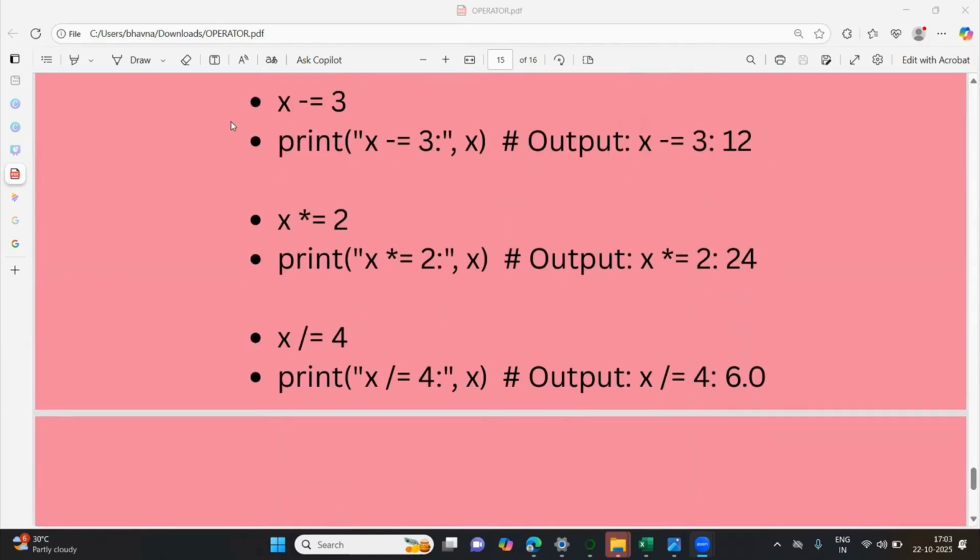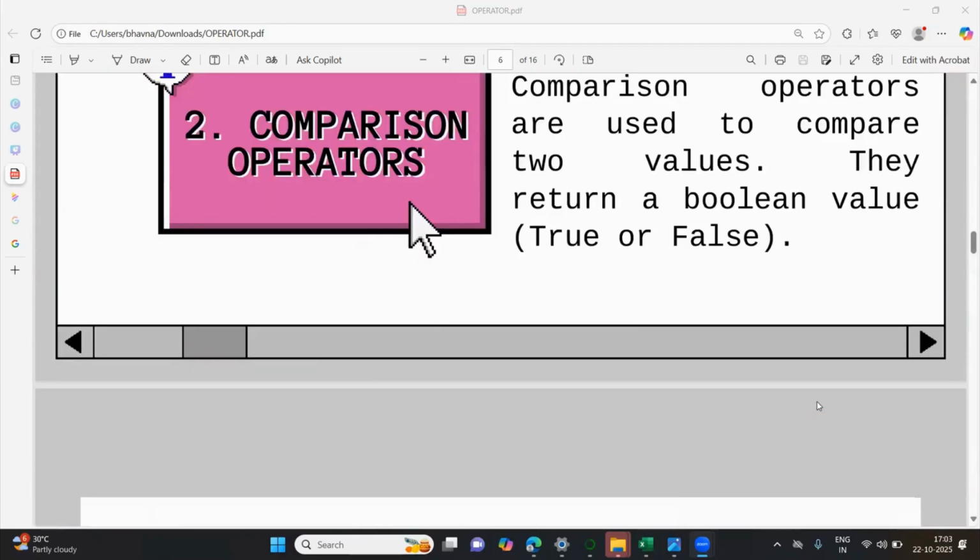Okay. So that's all for today. We have completed the four types of operators here.